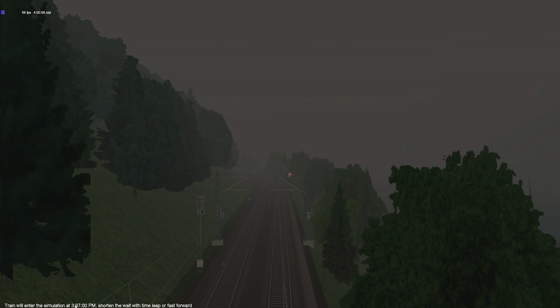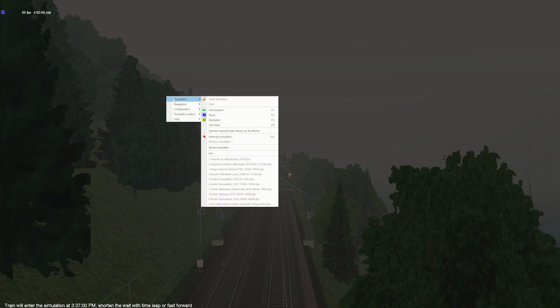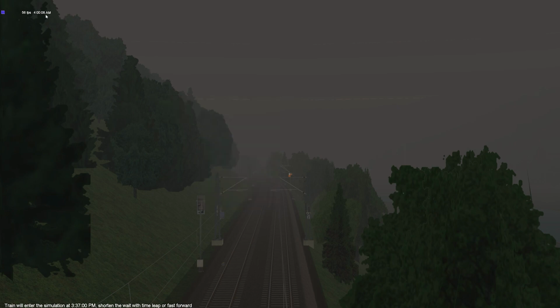Okay, train will enter at 3:37 p.m. That's about 12 hours, which we obviously don't want to wait for in real time. We have a couple options. Under simulation, we can fast forward with F1. We're currently paused with F2. Or we can time leap with F4. If we fast forward, our clock will speed up and the screen will still be redrawn. So if there are trains coming through here, you'll see them zoom by quickly. And I'll demonstrate that now.